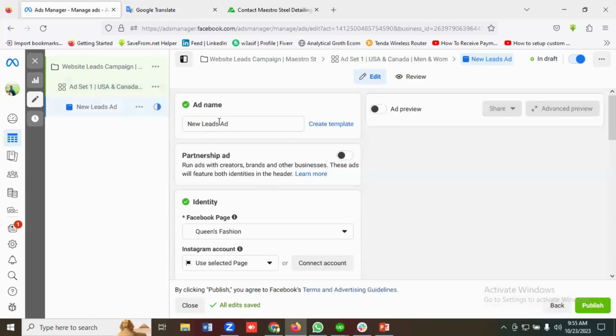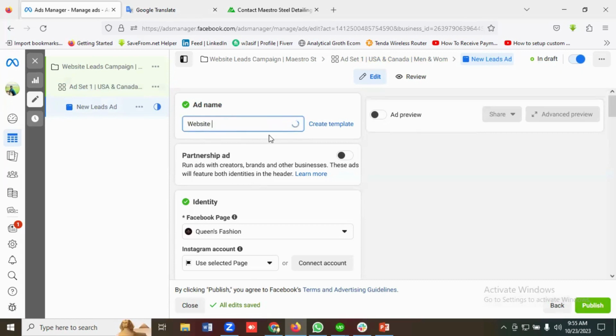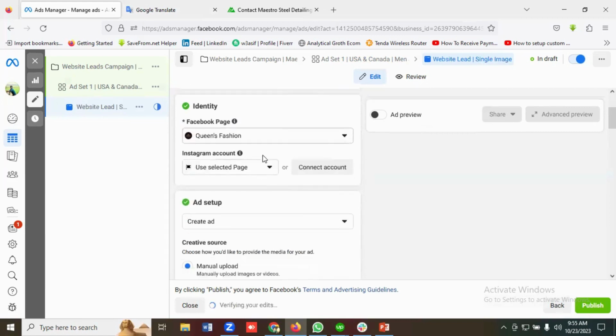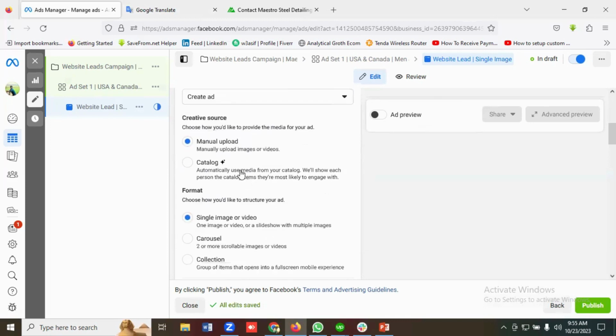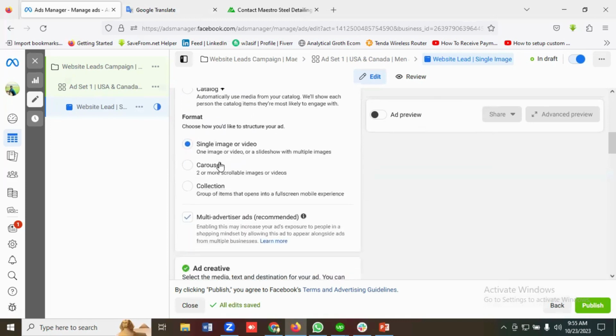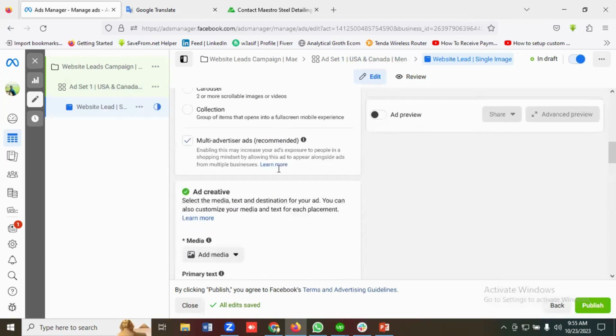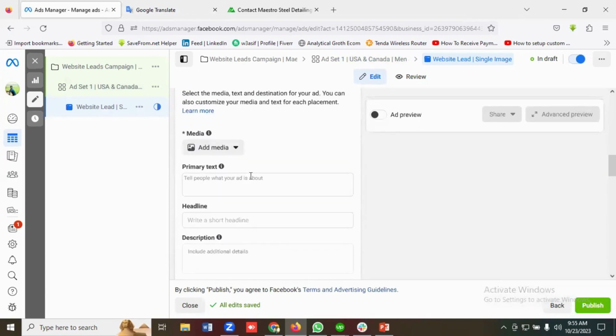Then we are in the ads section and I'll name the ad as website lead single image. You can name it as per your requirements. Then you need to choose a Facebook page over here. I'm going to be choosing creative source as manual upload. I'm going to choose the format as single image or video. Then we are in the add creative section.